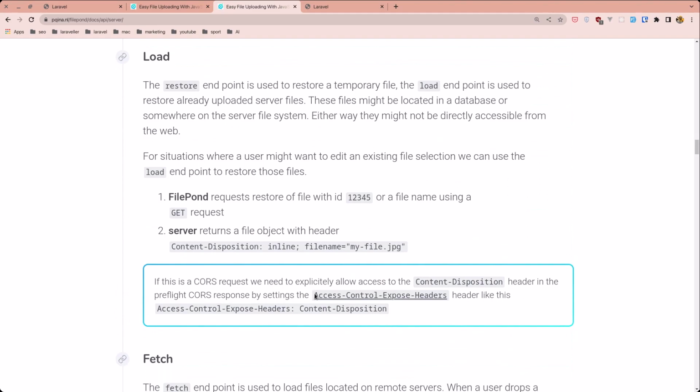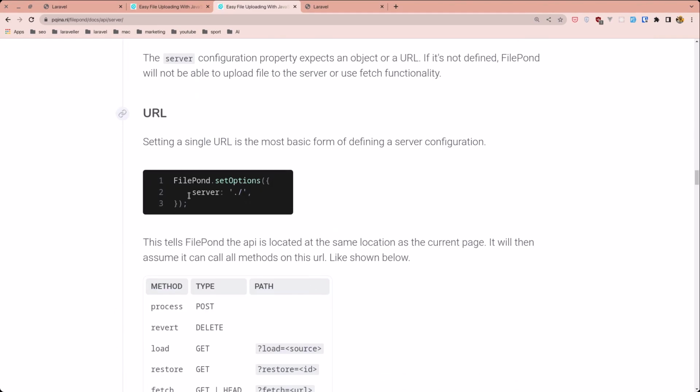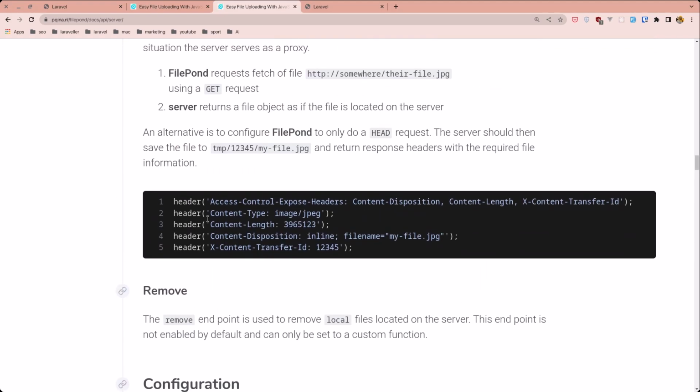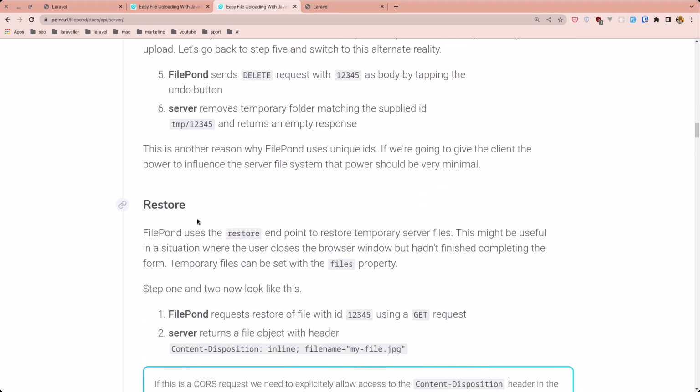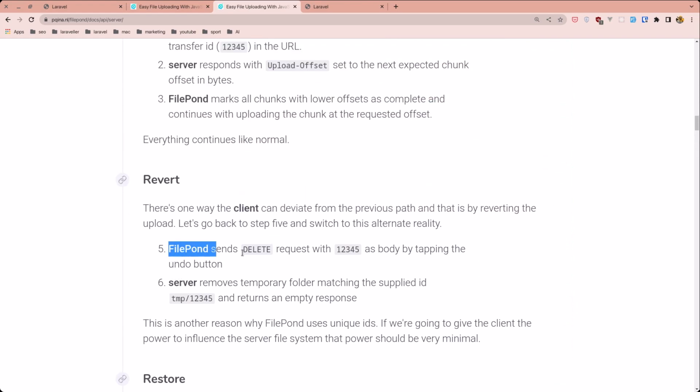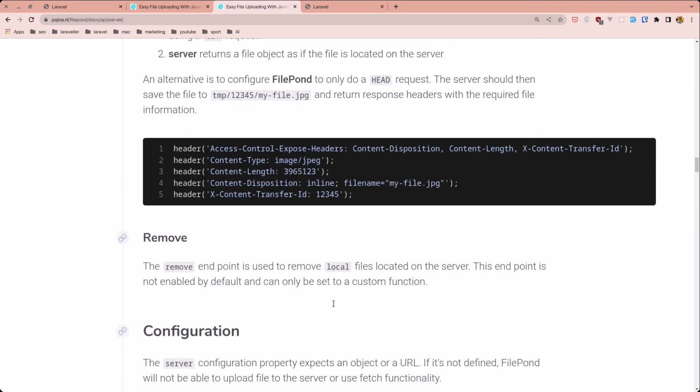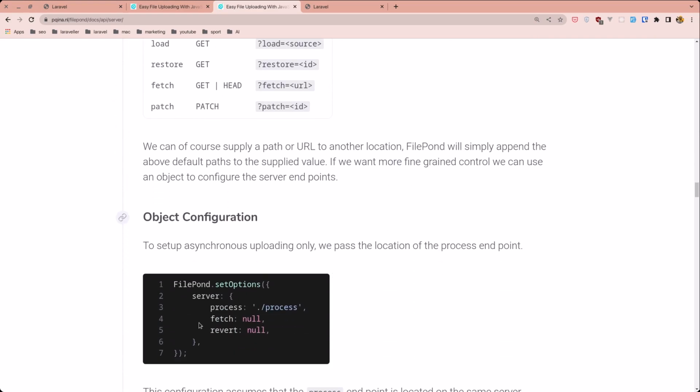And when we have the example for the URL Filepond, one more thing, I'm going to use also the revert to delete the image. So here we have the revert. Filepond is going to send the delete request with the folder ID as a body, and the server is going to remove the temporary folder matching that ID and is going to return an empty response. Good. So if I scroll more down, here we have also the process and the revert.